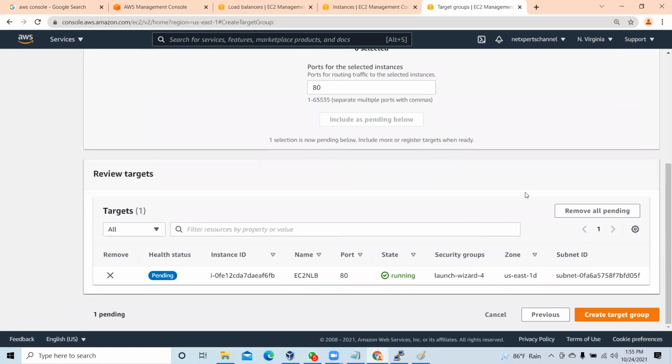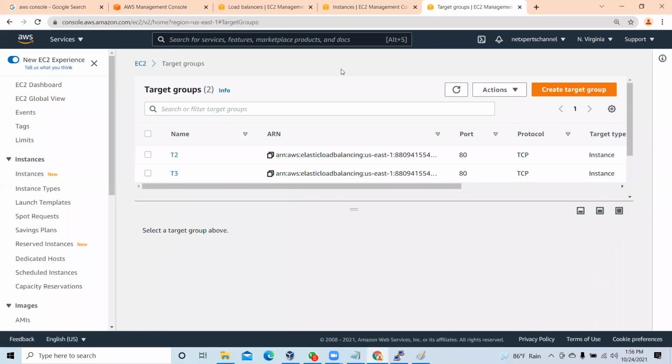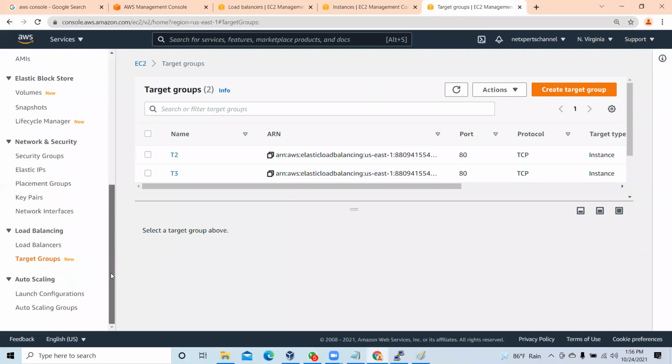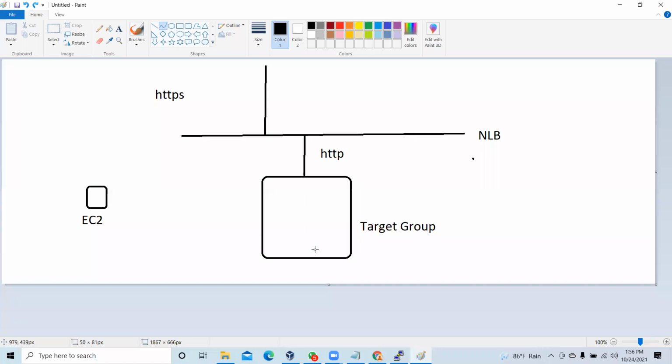Now, registration has been completed, and create target group. So this registration we are going to automate, right? We use what we call an auto scaling group to automate this. We are going to learn that. Right, now the registration has been completed, guys. So this part is over.